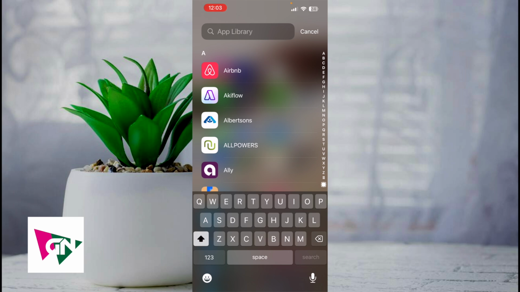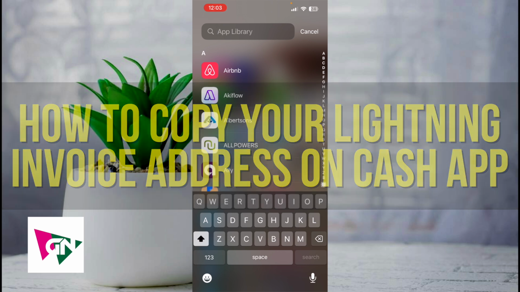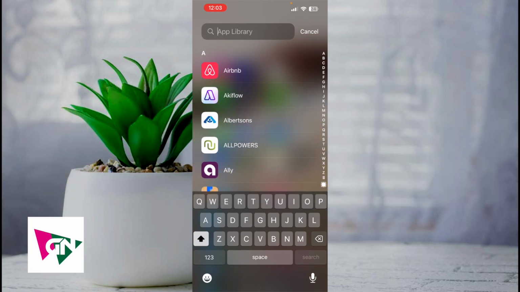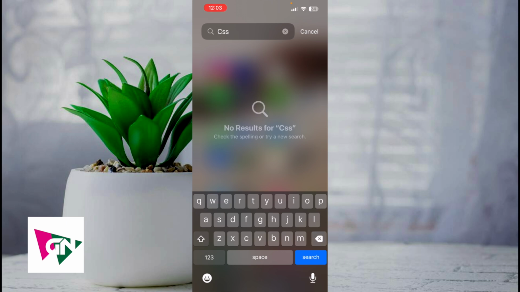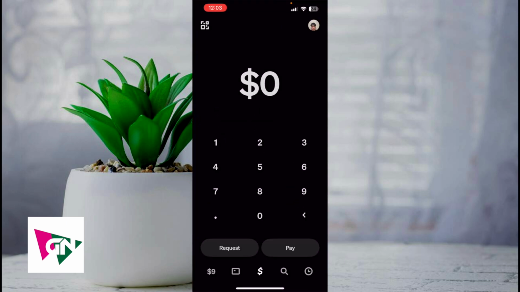In this video I'm going to show you how to copy your Lightning invoice address on Cash App. Now this video is going to be particularly useful for individuals who want to send their Lightning invoice address to another individual. How do you actually get that address on Cash App? Either way, this video is going to be short, sweet, and simple, guys. There's not going to be a lot of steps involved.